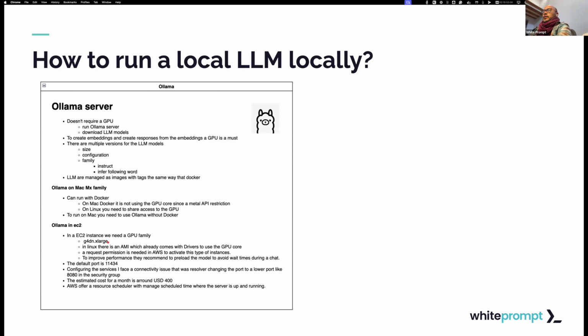Things to highlight here: when you are choosing this kind of instance, you will see that there's an option in the AMI that already has the NVIDIA drivers in order to use the GPU cores. So once you choose that image, and then select the instance type that has the GPU core, you will probably need to request permissions from AWS to start working with this type of machine. This takes a couple of hours.